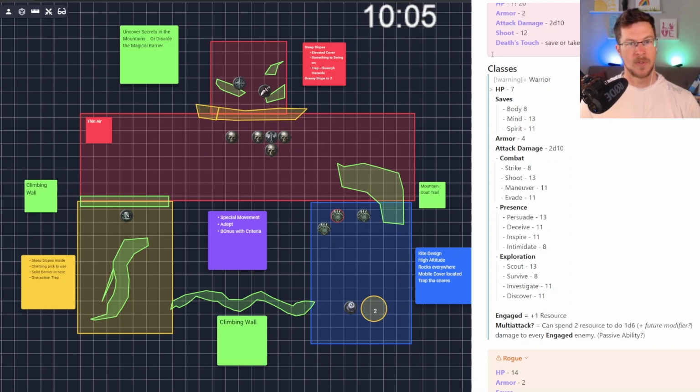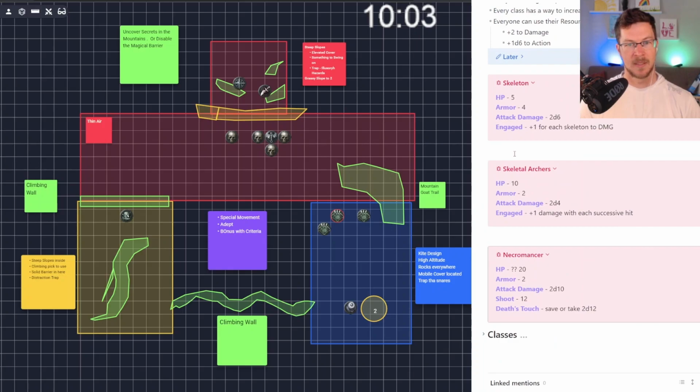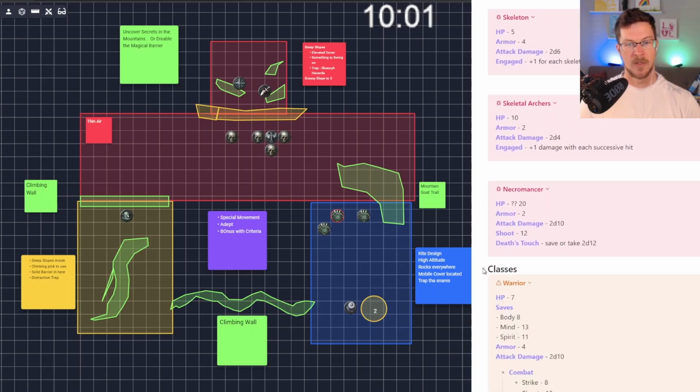This guy is undead. He doesn't see this problem here. He just runs right through this. Maybe clears it up for them. They're like, hey, you can run through this thing. All right, so this guy is going to attack the rogue.